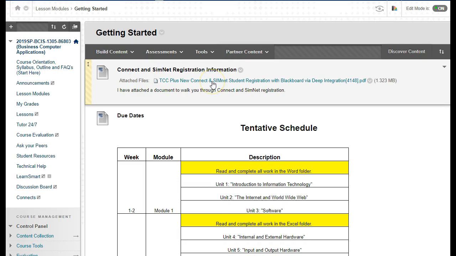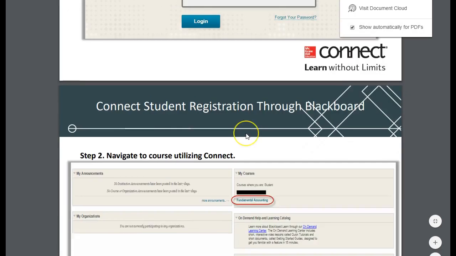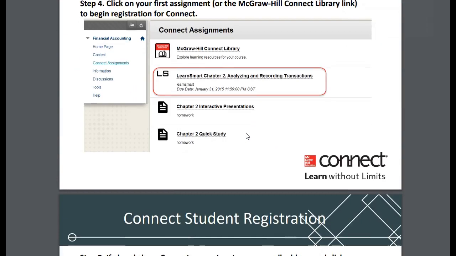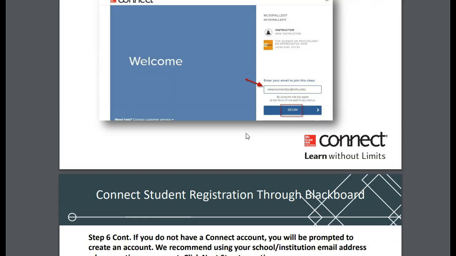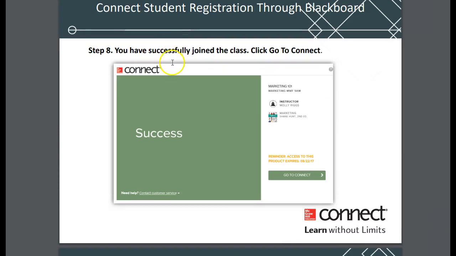This link will walk you through SimNet and how to get registered on not only SimNet but also on Connect, and you'll need to do both of those. This is just a PDF, so be aware that you're going to have to follow these instructions really closely. Let's go back over here.